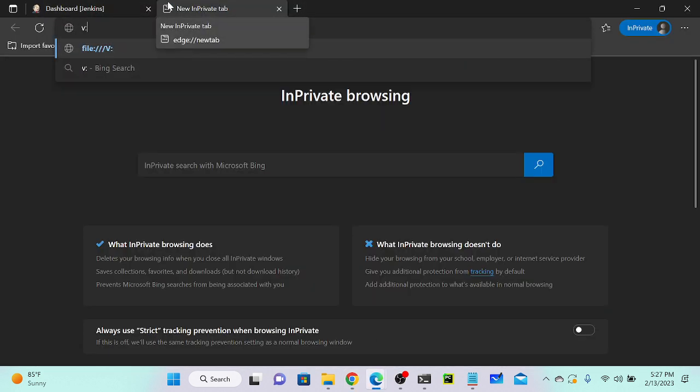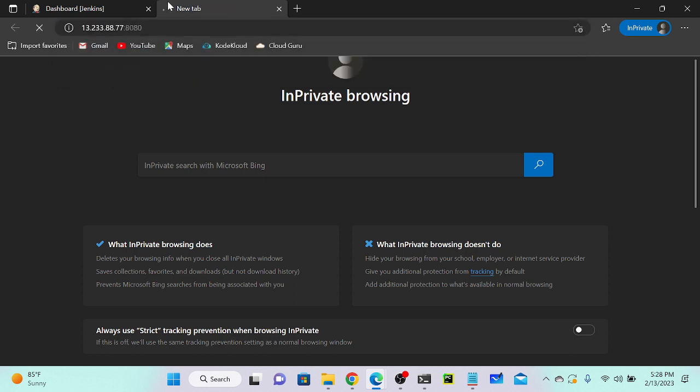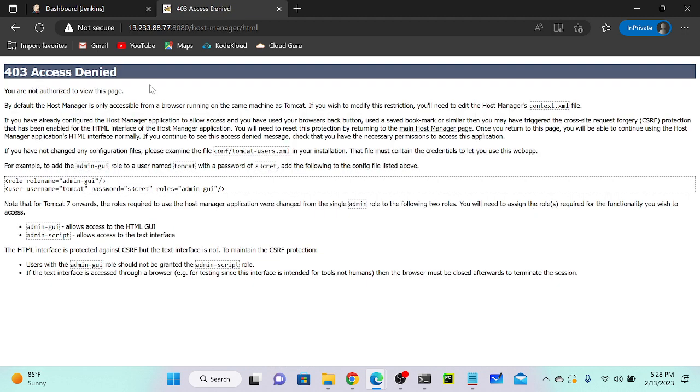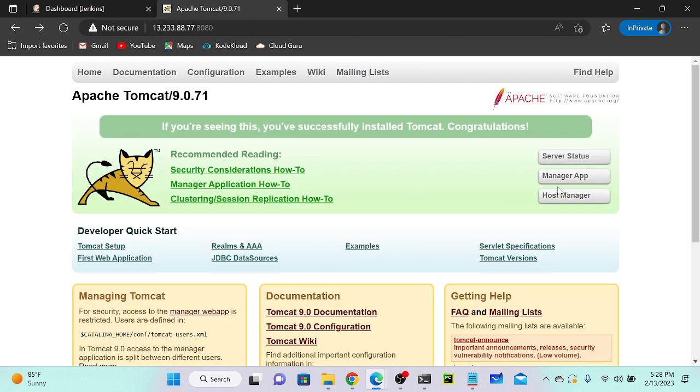What is the port number of Tomcat? Port number 8080. Let's wait. And you can see that we are able to access Tomcat now, right? So here you can see the manager app and host manager. If we click host manager, you can see that access denied. So we have to configure that.